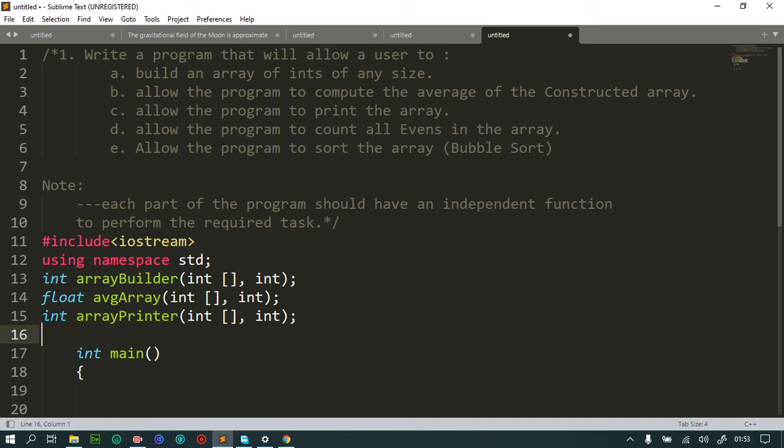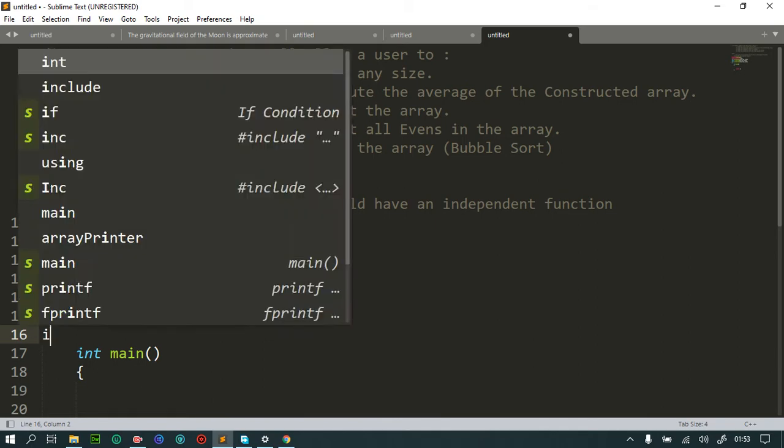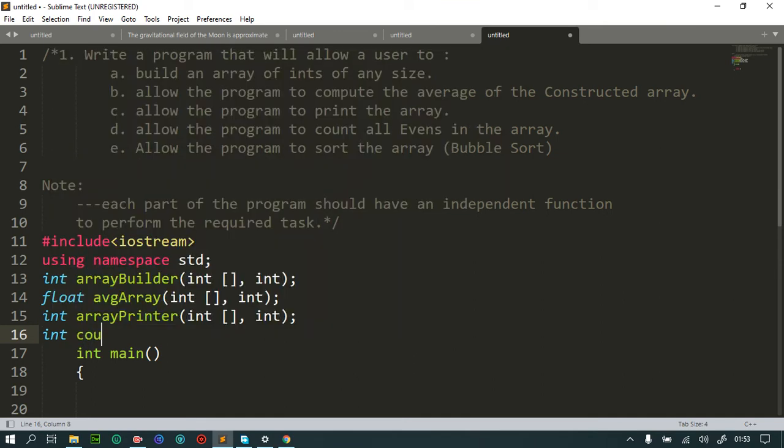Then D, allow the program to count all evens. So int count evens, a certain array of a certain size.